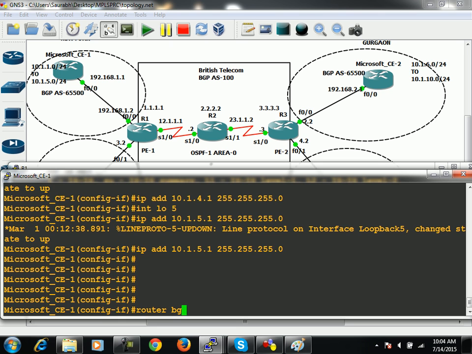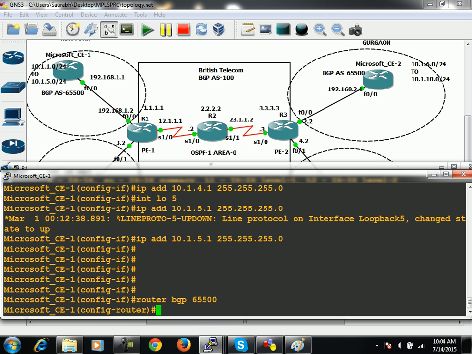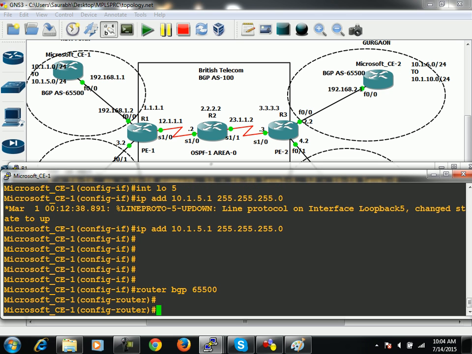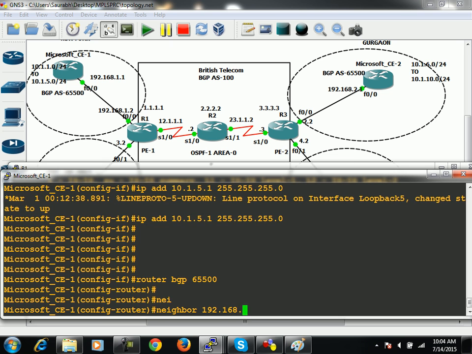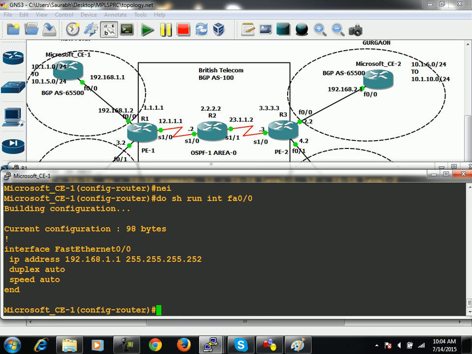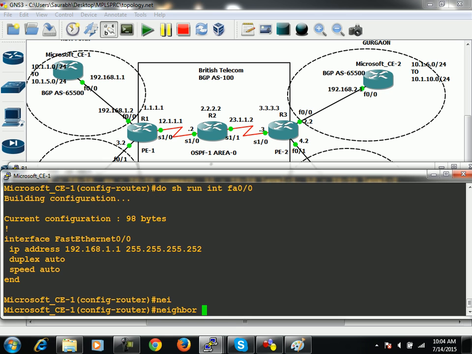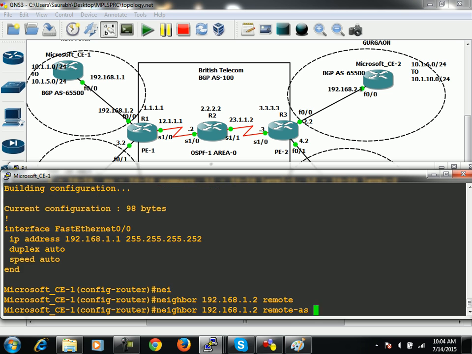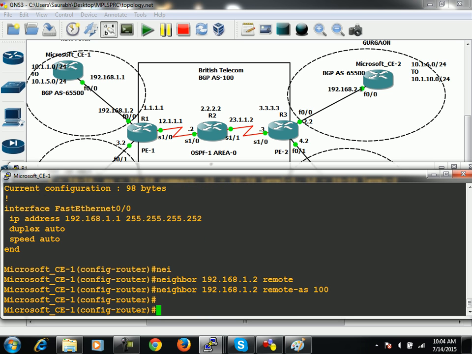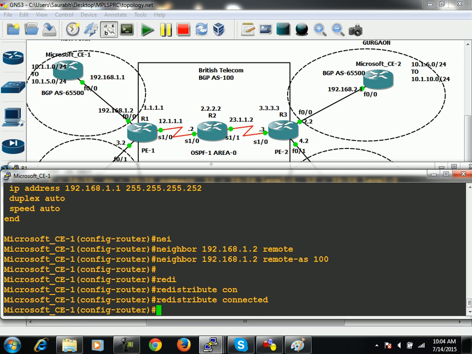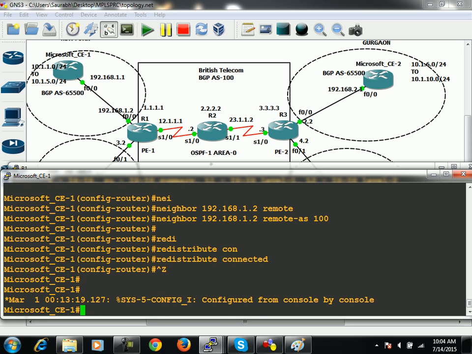Understood? Router BGP is what? Right? Neighbor. Oh, I think do show run interface FA0/0. Let me show you. Okay, we configured the correct subnet mask over here. So say neighbor 192.168.1.2. Remote AS is what? Fine, redistribute. Now we have to do configuration at the end of PE.